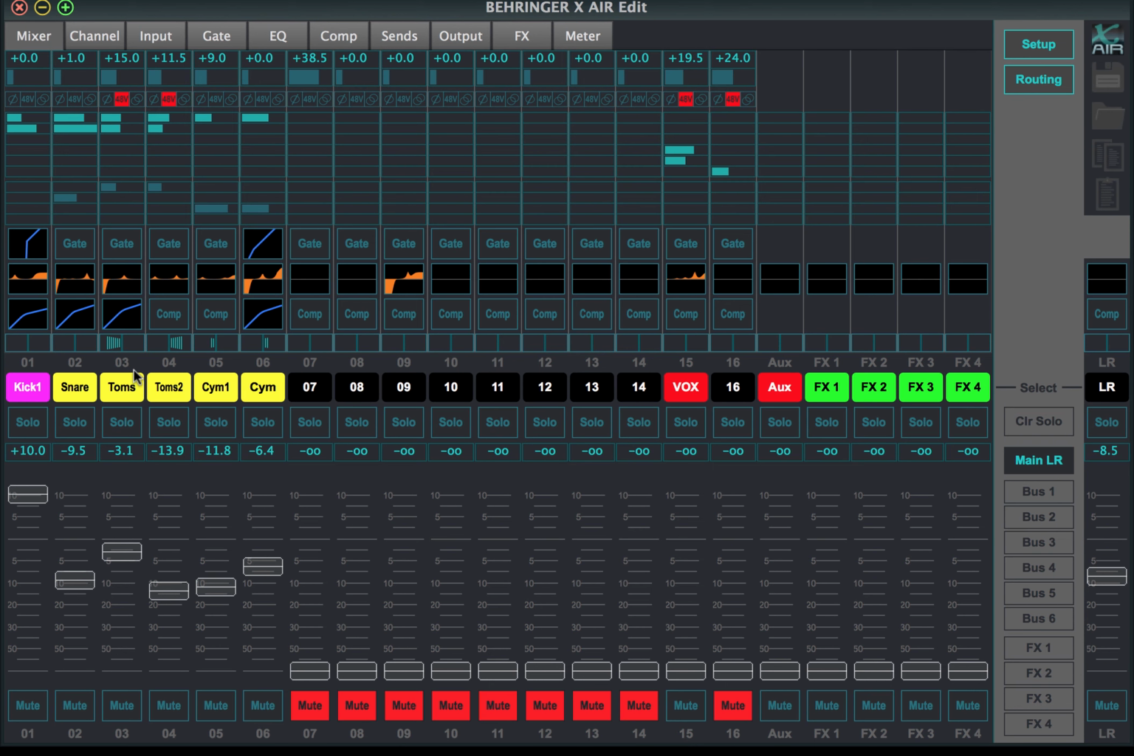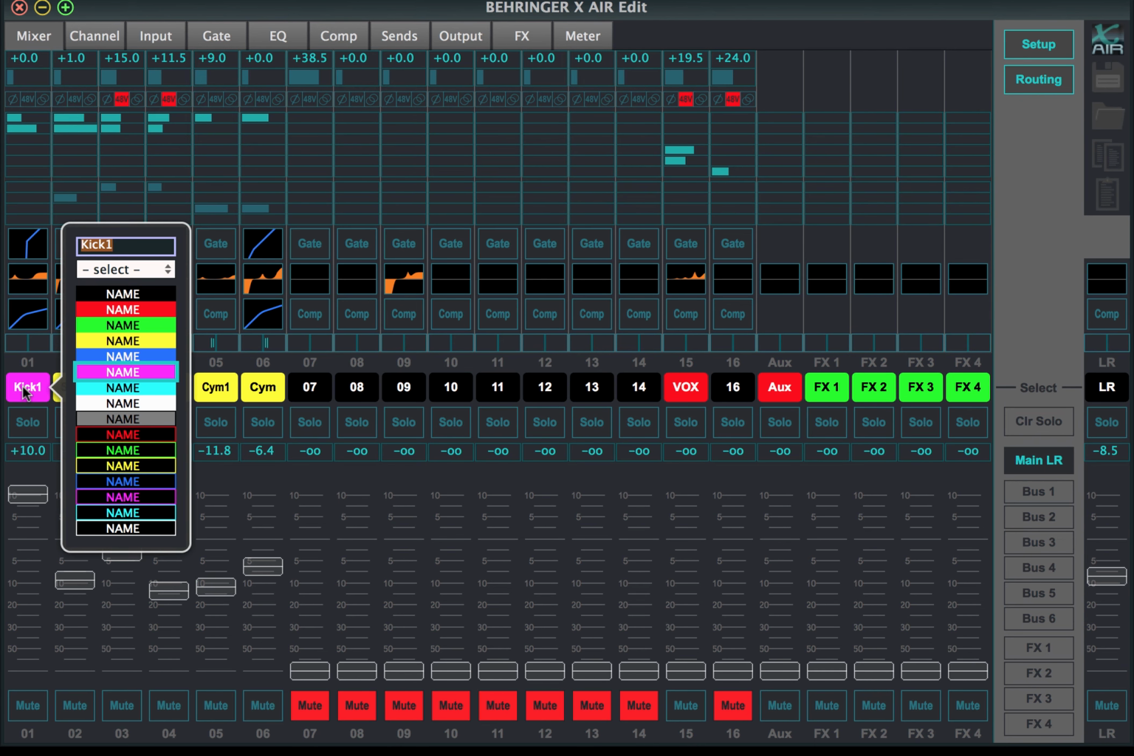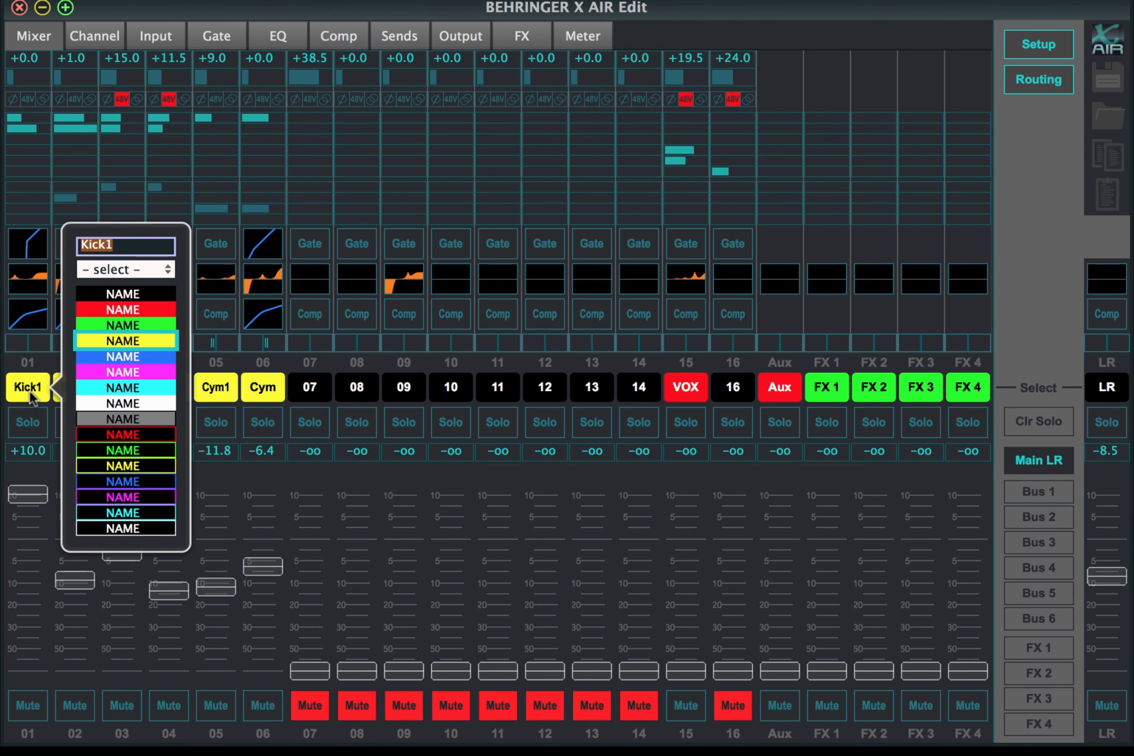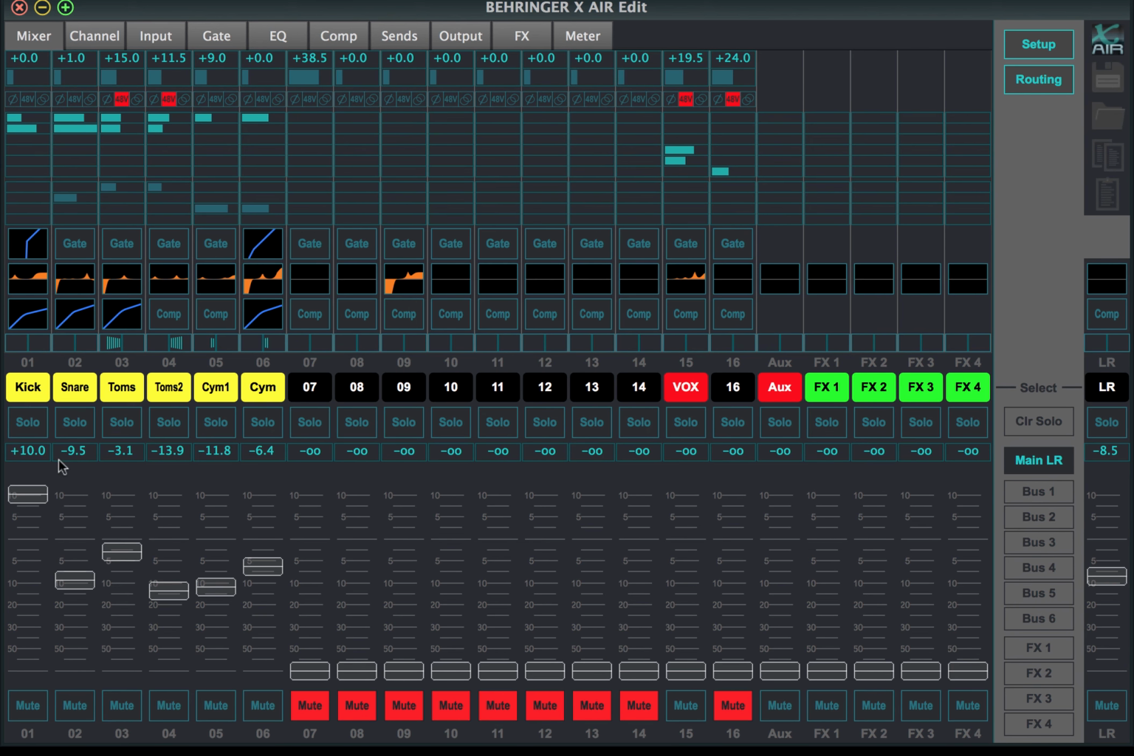Okay? But I just changed my mind, so now I want it to be yellow. And I no longer want it to be Kick 1, so I do that. And again, I just click on it when I'm done, and there it is.